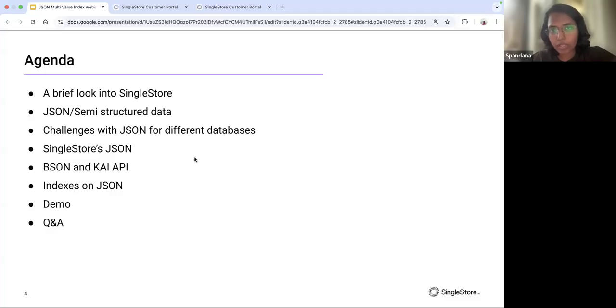And we'll also look into how SingleStore as a database can understand both SQL as well as Mongo API. And we'll further look into what are the indexing strategies that are possible on the JSON data to add more optimization on your queries. And we'll end with a demo where you will see firsthand the benefits of the multi-value index, which is the key index that we are going to discuss today. And we leave the floor open for questions and answers at the end.